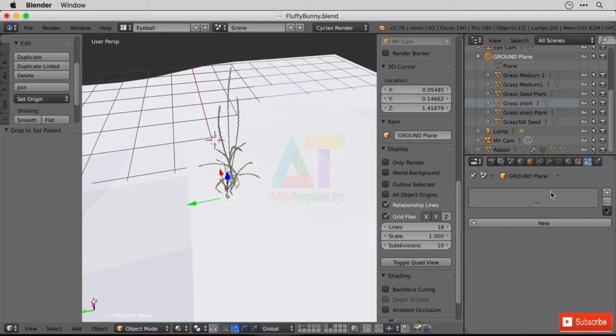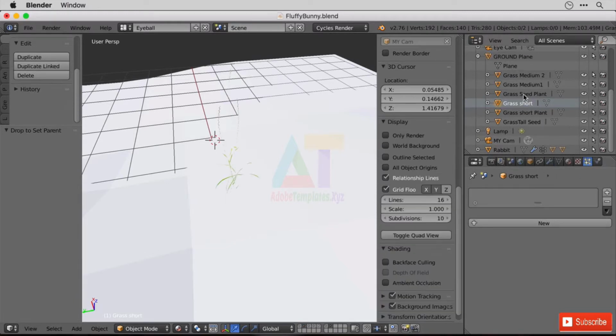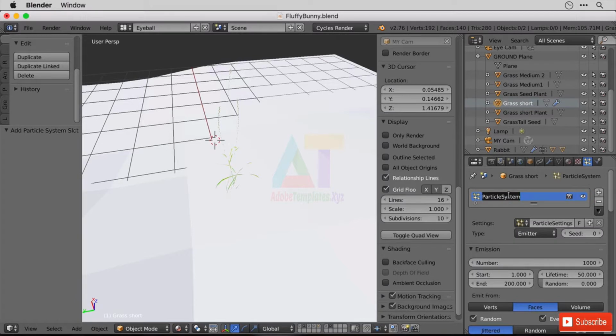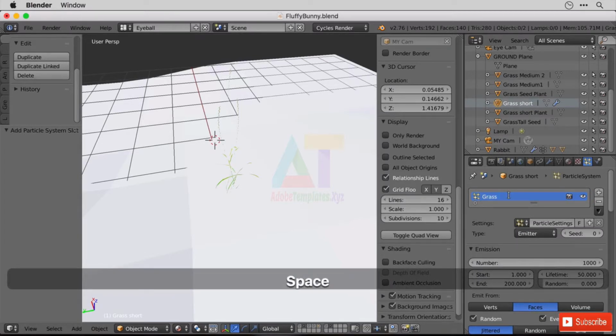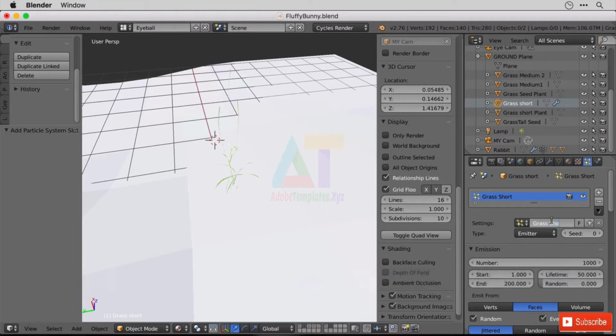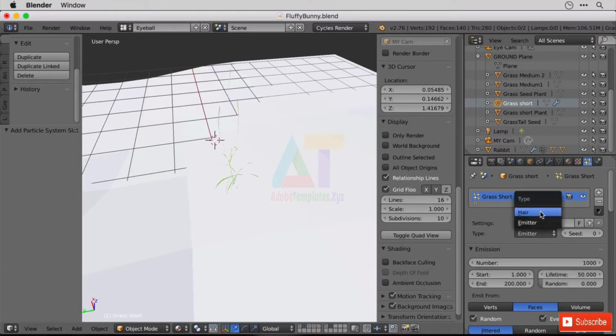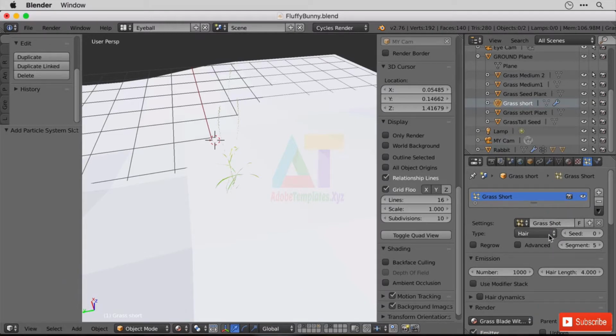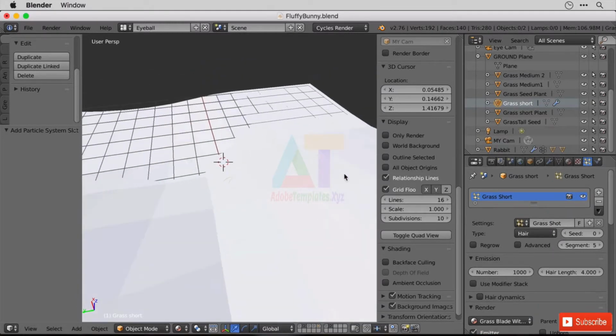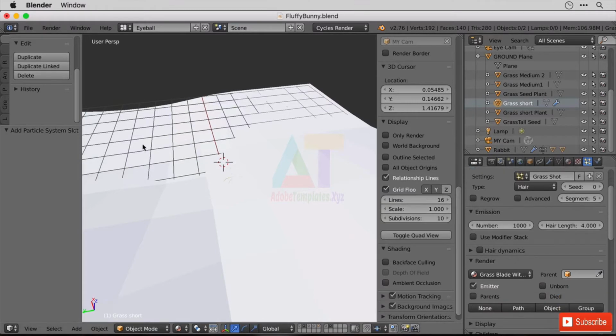Now I'm going to start with probably the most common one, which will be the grass short. And I'm going to add a new particle system. I'm going to call it grass short. And then once we've done that, I'm also going to name it grass short here. And this is going to be the one that's going to cover a lot of the ground. Not absolutely everything. If the grass ends up too thick, it doesn't look natural. Grass doesn't grow and suffocate itself. So that's set up there.